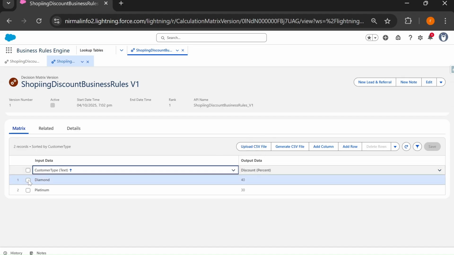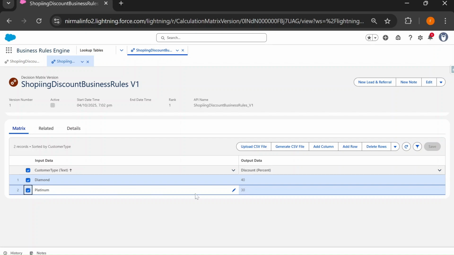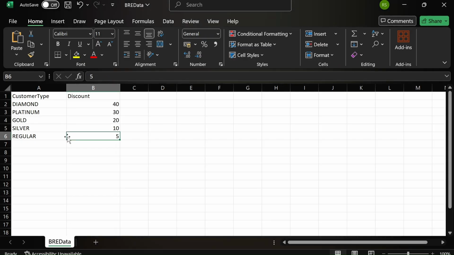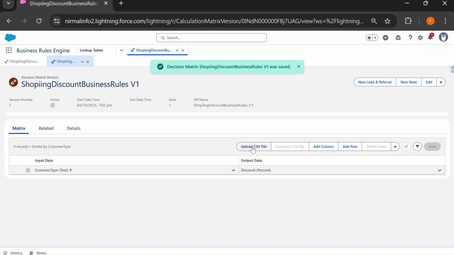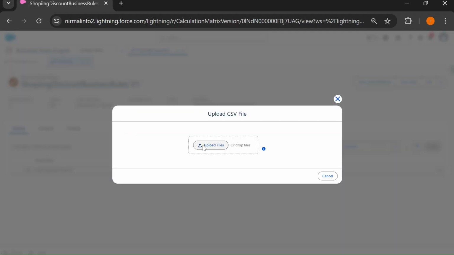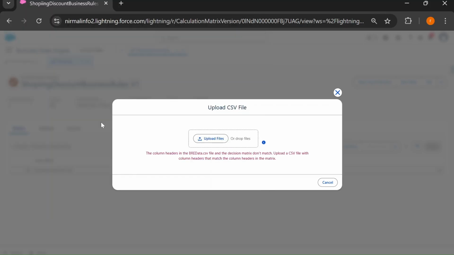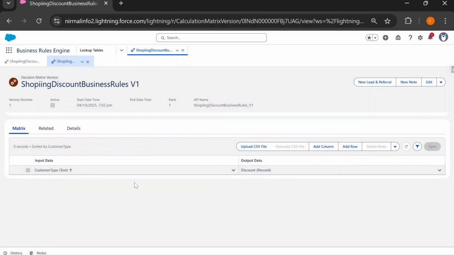Before uploading, to avoid duplicate data, let me select this and click on delete rows. Save it. Now I want to upload this file as a business rule. So click on upload CSV file, upload it, and select the file. It's showing me that the column headers in the BRE data.csv and decision matrix don't match. So it's giving me an error. Cancel this and let's compare what the error is.